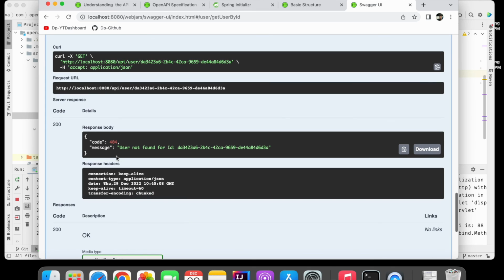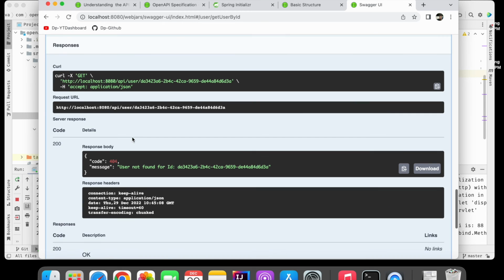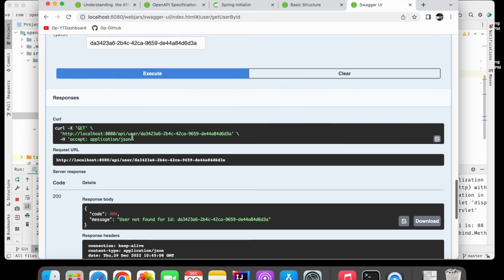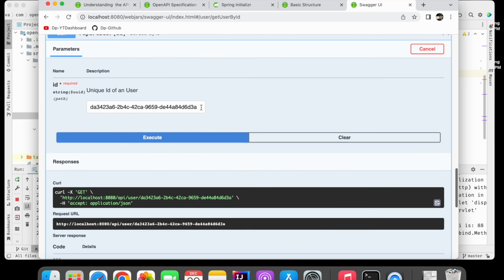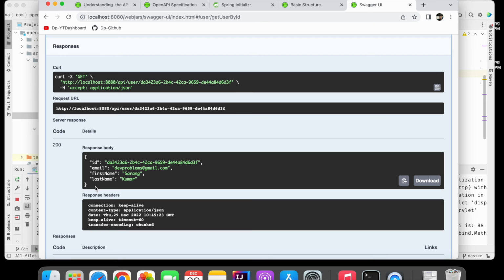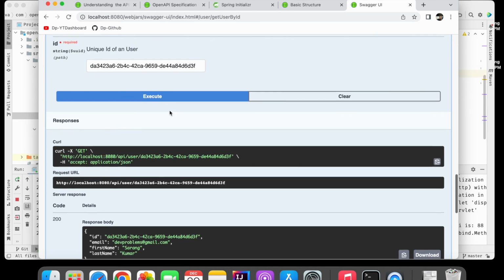Now I'll get a response in the format that I've defined, code and message. Earlier it was giving a Spring default error. Now it's giving the one that we have defined in the controller advice. So let me correct the UUID. It has given the right response with the user details. Hope you understood the process.